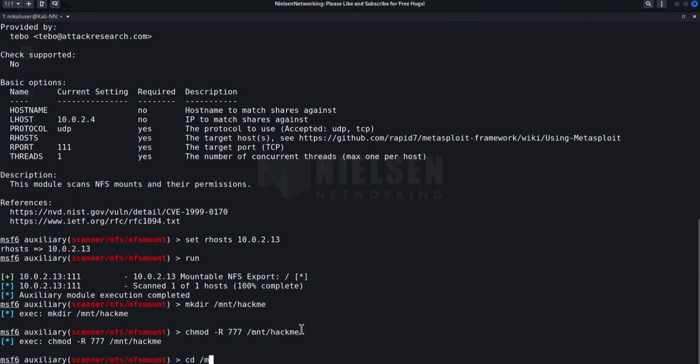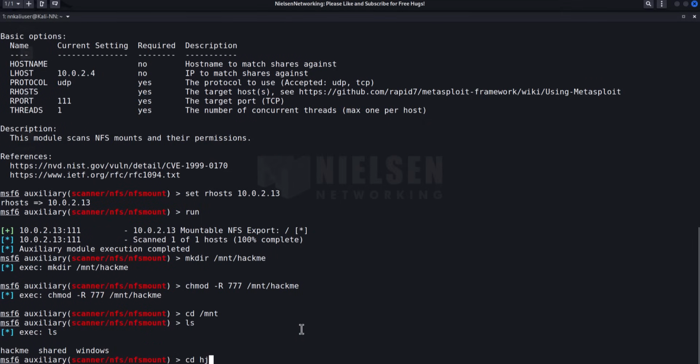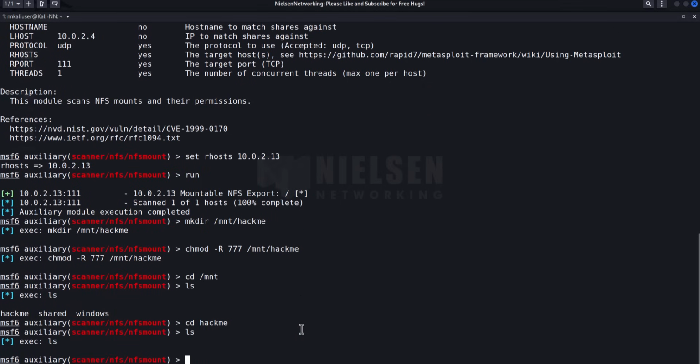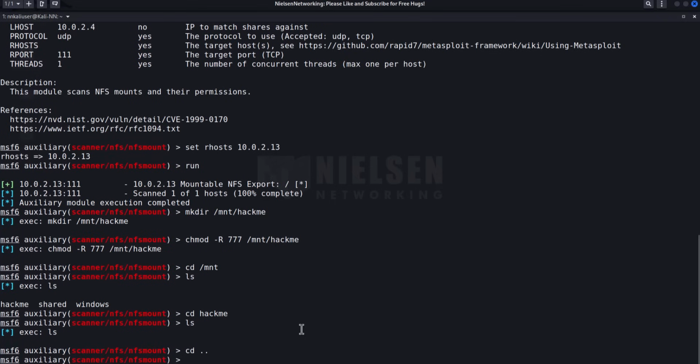And then I'm going to go into MNT. And if you go into hack me right now, nothing here, right? So what we're going to do is we're going to now mount that remote server. Well, we're going to attempt to on this server. And then when we change to the directory, we should see that system, that server's file system.